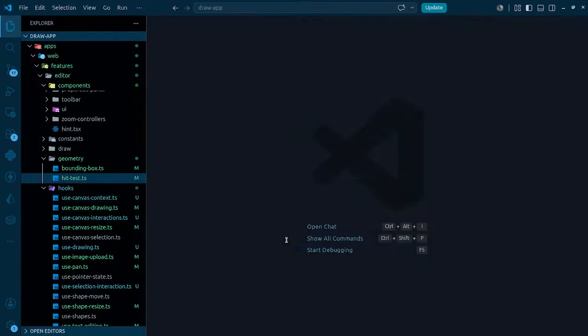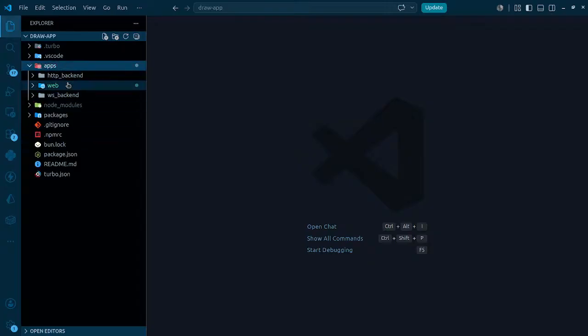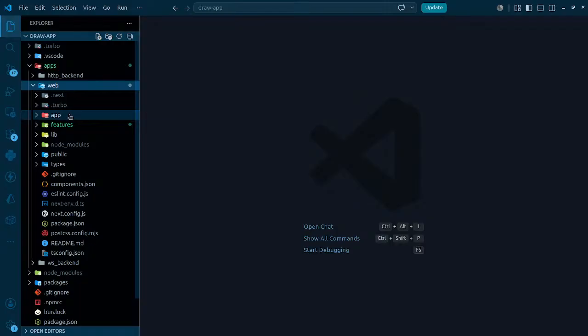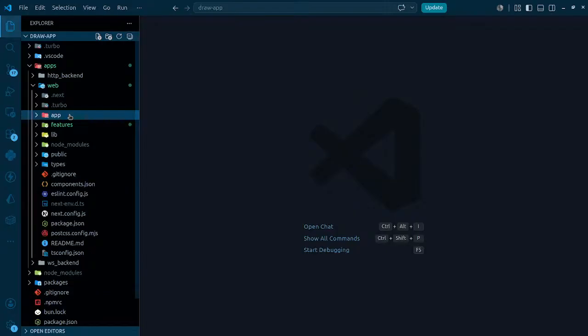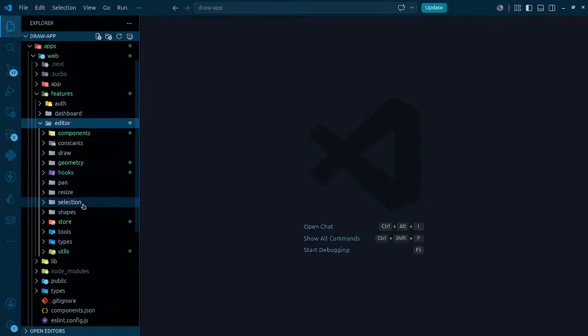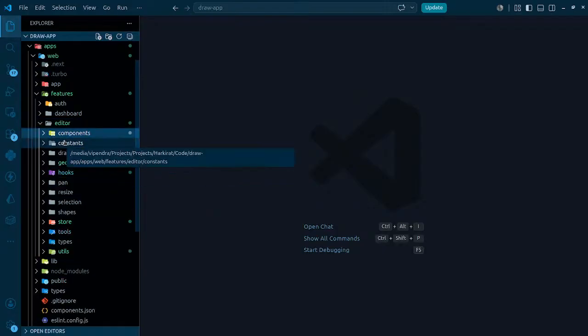But before that, I need to go through everything and check this out, because I took the help of AI as well to refactor this. The code is still the same, the way it works is the same, but it is just a little bit better structured. Going ahead, we have features, and inside that we have editor. Everything editing related is inside this. And we have canvas, properties, toolbar, zoom controllers. They are part of the canvas itself.